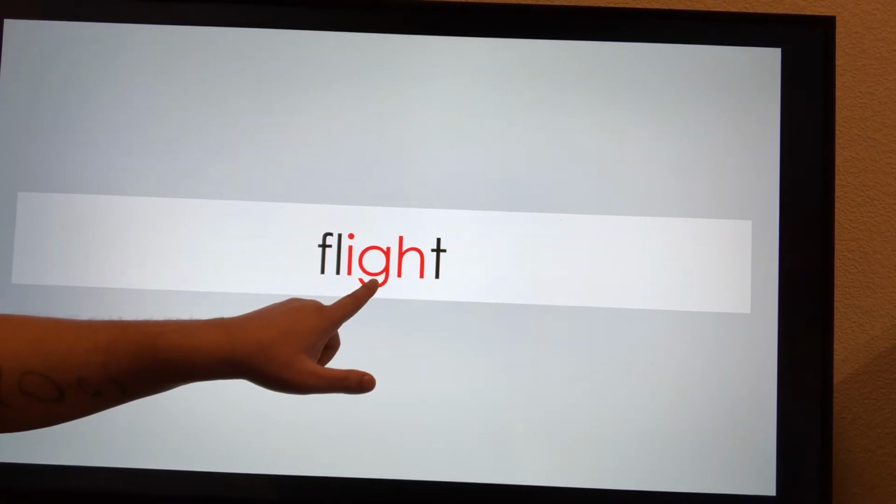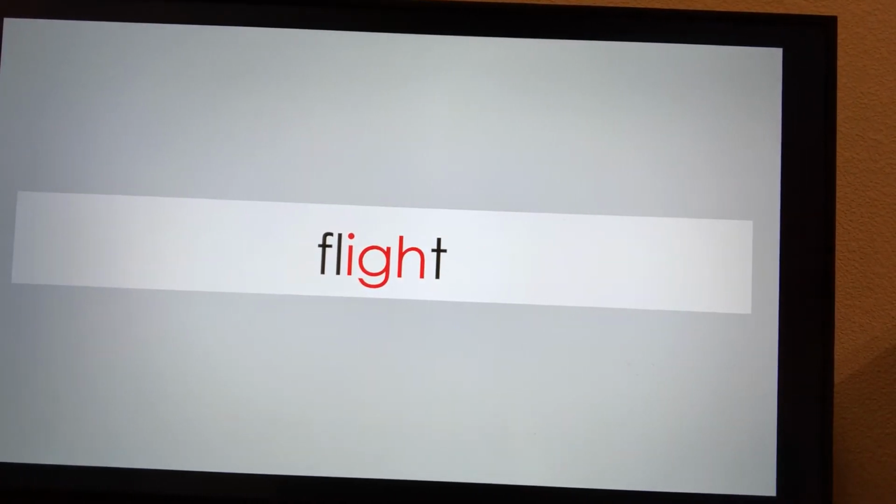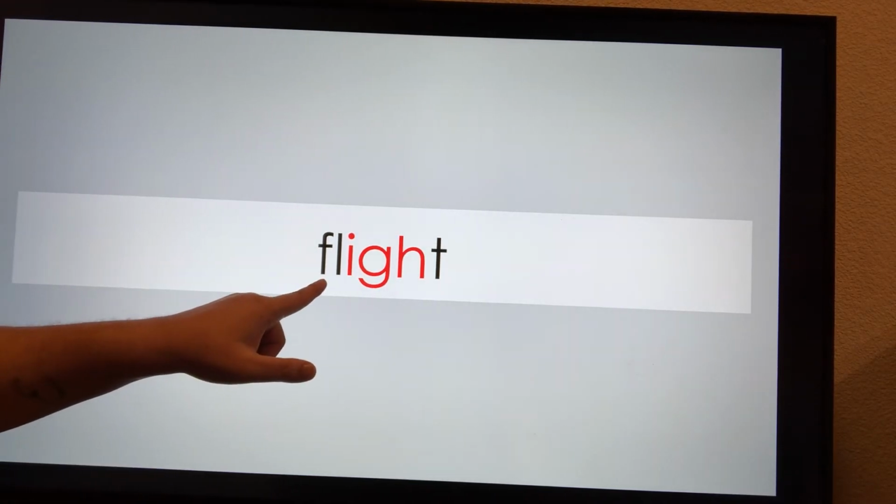IGH makes what sound? Yes, it makes the I sound. Go ahead and tap it. Get ready. Dukes up. Go.